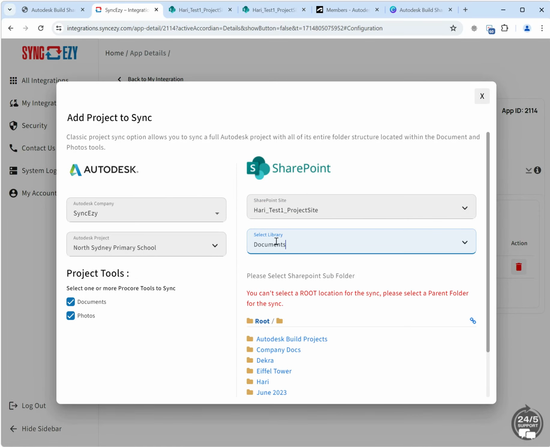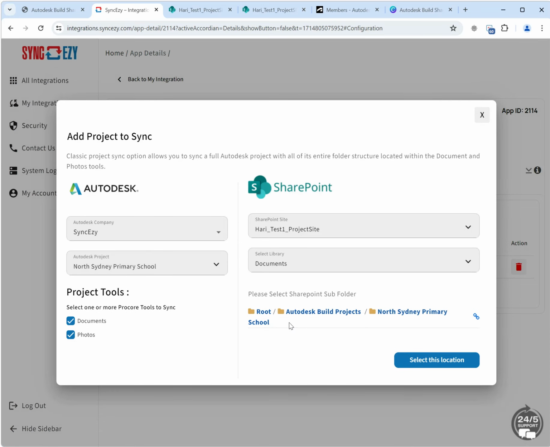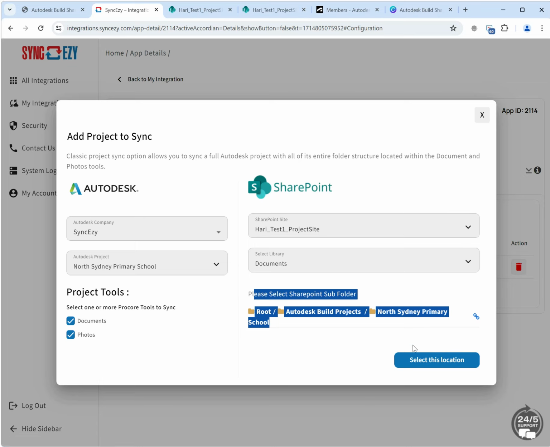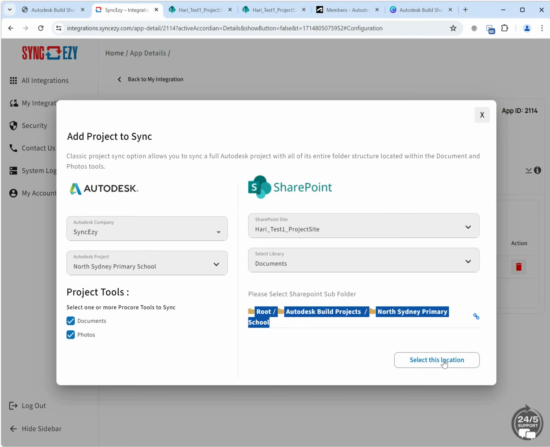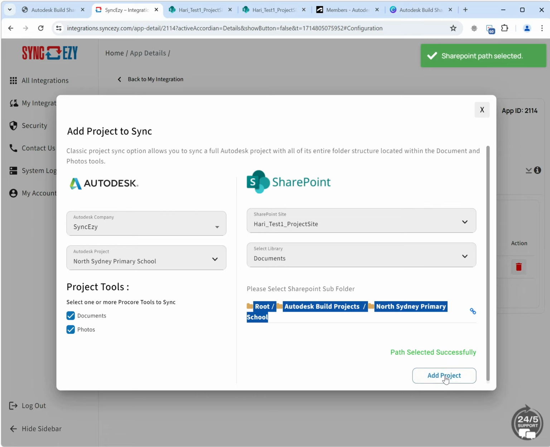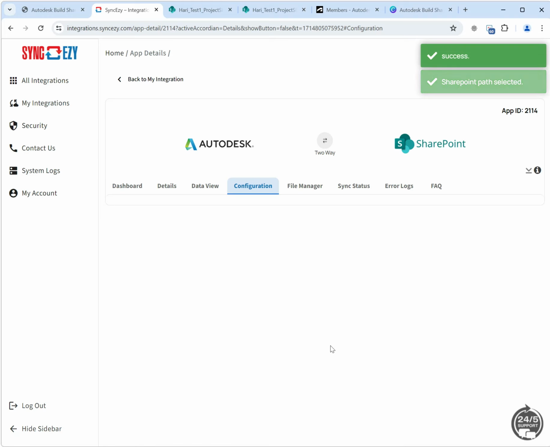We allow you to select a custom document library as well. So in case in SharePoint you use a custom document library, we support those. And here we have the parent path. Now this parent path, once selected, should not be changed. This parent path is the foundation of the sync, and that should not be changed once it's set up. So we have now added the project, and that is now added to the sync.